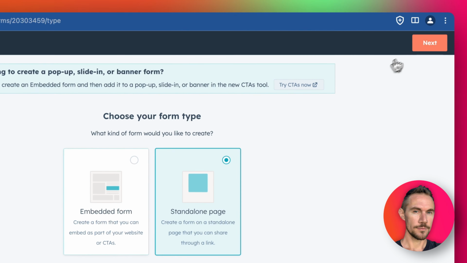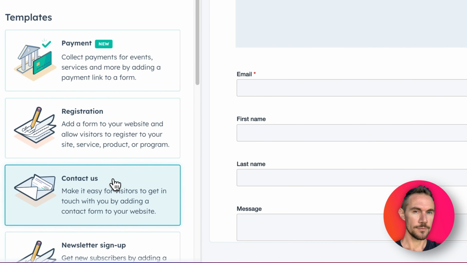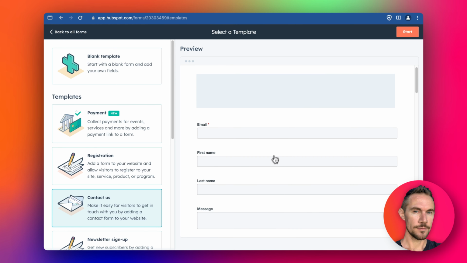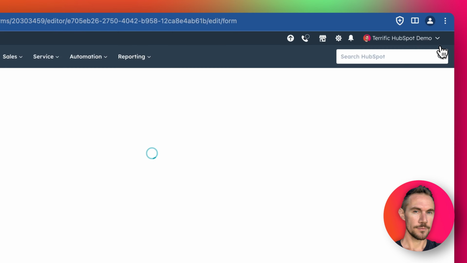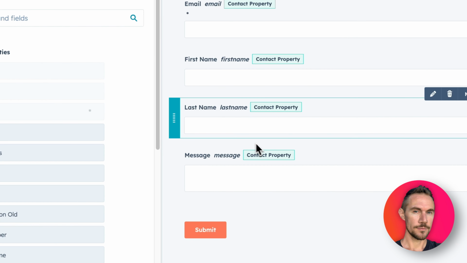I'm going to select Standalone Page, and we start with a blank, but I'm going to just jump in and select Contact Us. And now imagine you're a real estate company or some kind of company that wants to learn more about its audience when the audience is filling in the Contact Us form. So if we use a real estate company as an example, we want to ask an extra question here. Let's click Start.